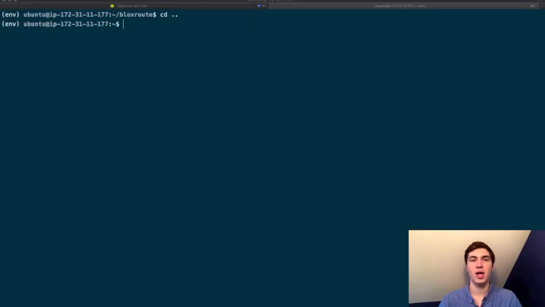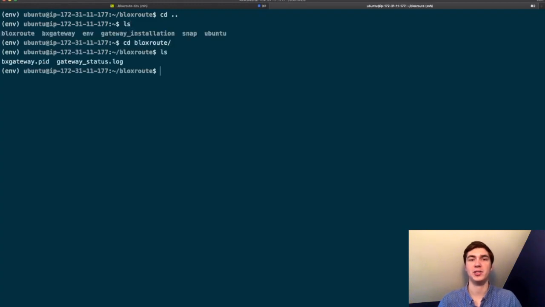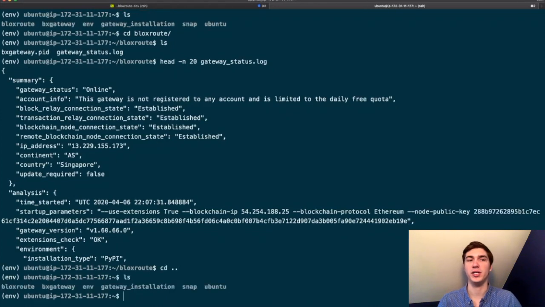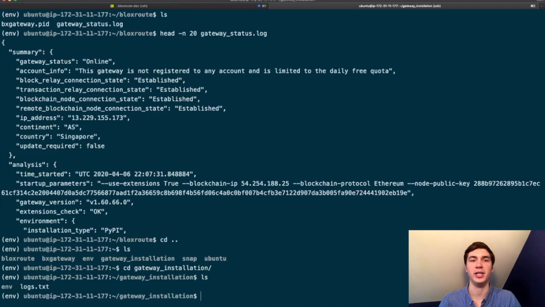Let's go over some helpful troubleshooting tips. Your gateway produces a status log file that can be used to monitor its status. With our pip installed gateway, the status log is created on the host machine automatically in a folder called bloXroute. You can find helpful information like relay connection status, blockchain node connection status, and if you should update the gateway to the latest version.